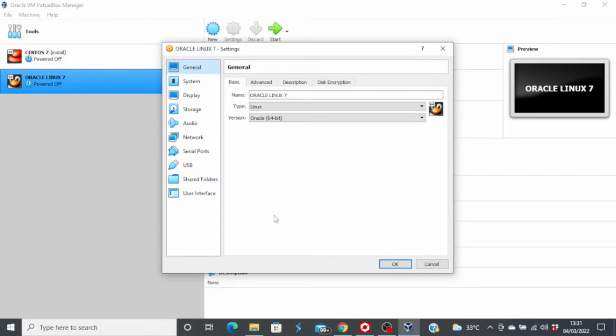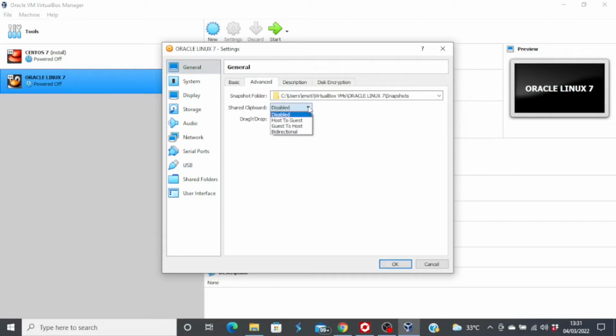Now the first settings we're going to configure is in the General tab. In the General tab, just click on Advanced. And then for the shared clipboard, it's disabled, so click on the drop down list and then change to bidirectional. Also for drag and drop, click on the drop down list and choose bidirectional. The reason why we are doing this is to enable us to copy files from your host machine to your guest machine, which is in this case your VirtualBox.